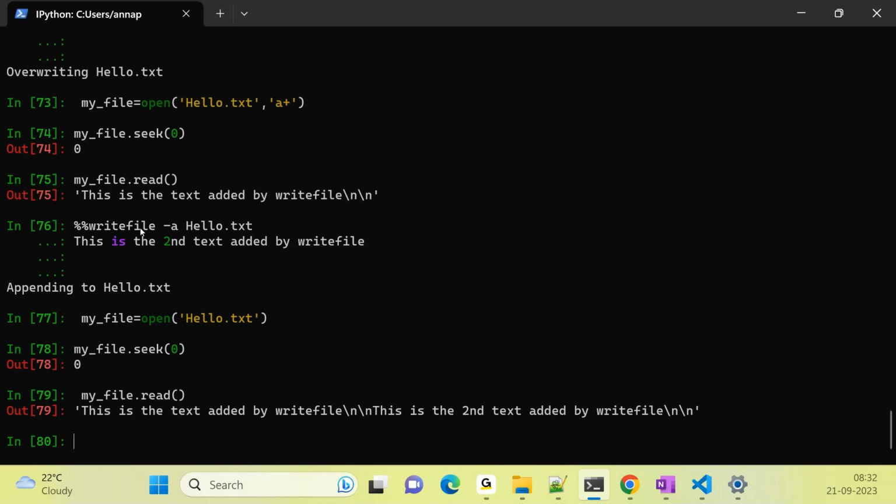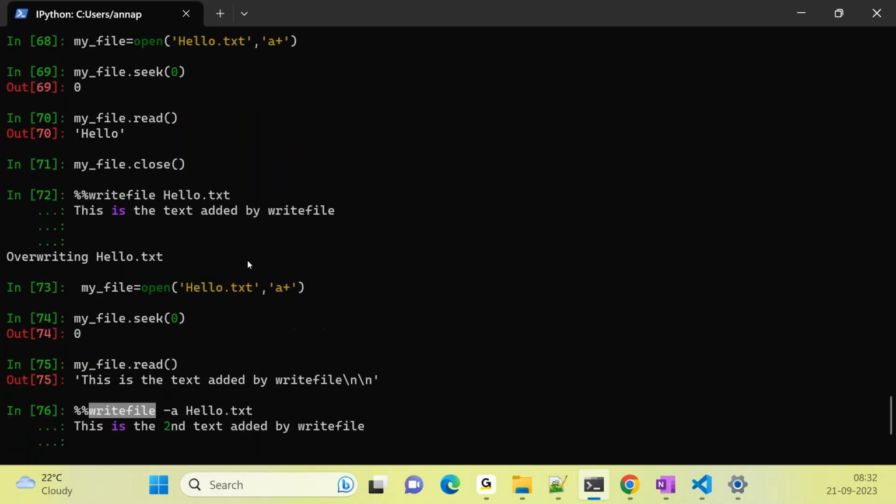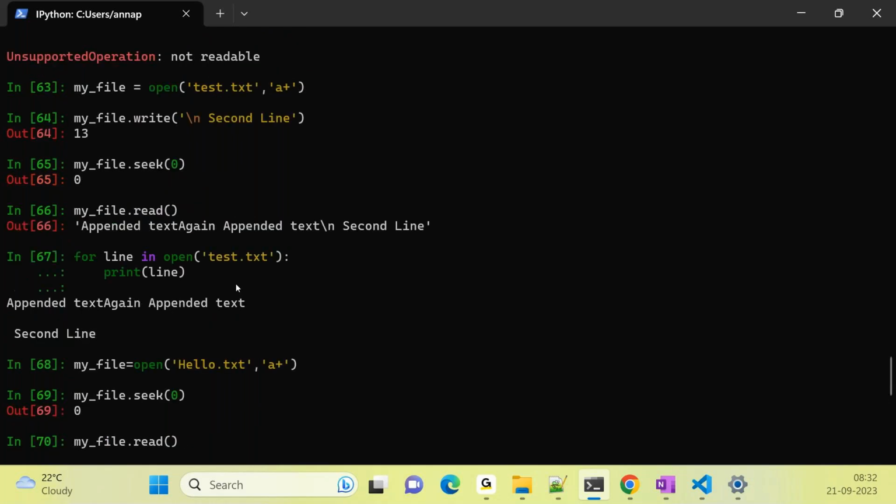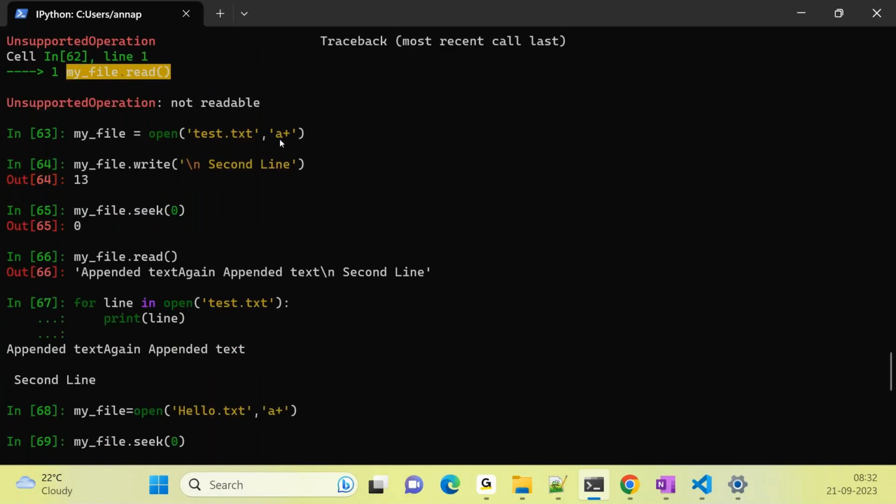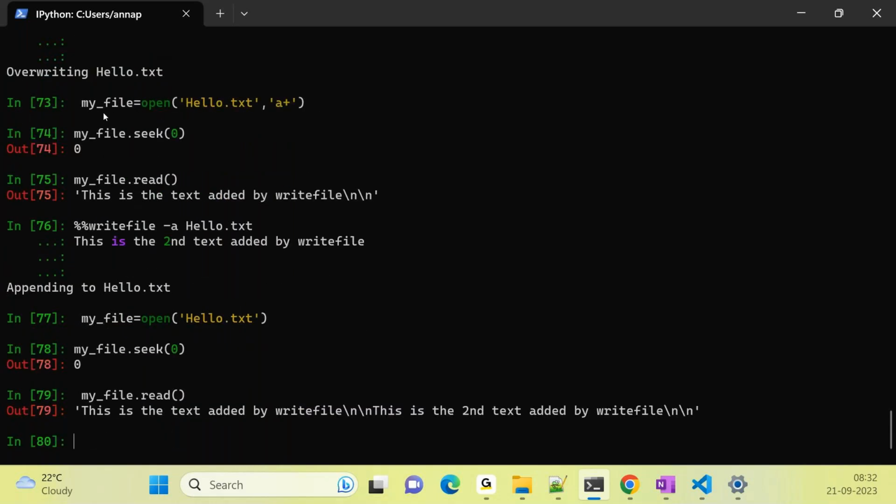Actually, you need not be aware of this write file because you can write using just write, because it is already confusing. You just open with some mode and you can write. But it's good to know that with this also you can open an existing file and write something to it. Guys, any doubts?